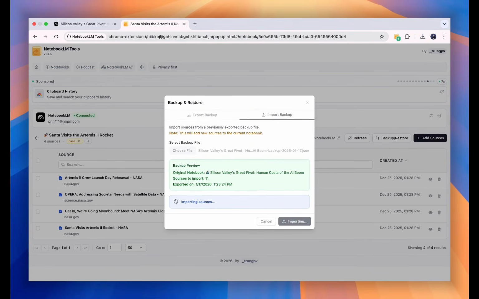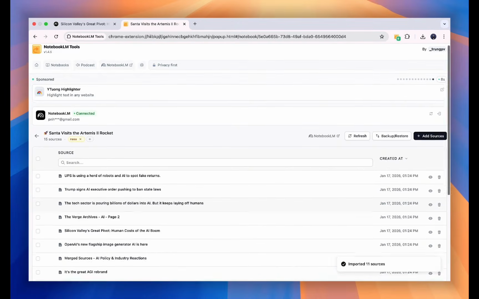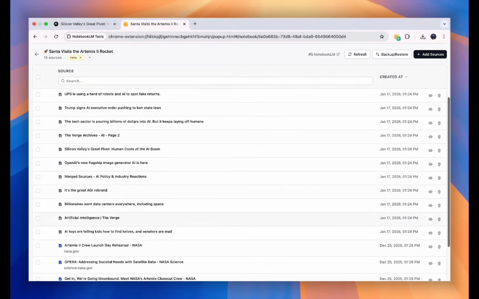Once I confirm, the extension starts importing the data. After a few seconds, all the sources from the original notebook are now added to this notebook. No copy-pasting, no re-adding links. Everything is brought over exactly as it was, including the full content and all the metadata. This makes it incredibly easy to move sources between notebooks or recover your work if something ever goes wrong.